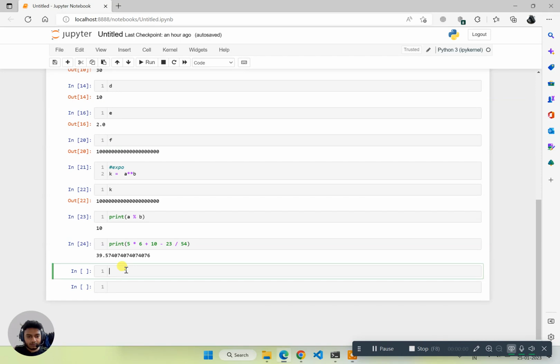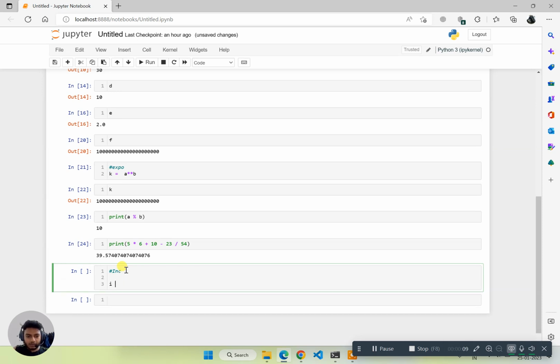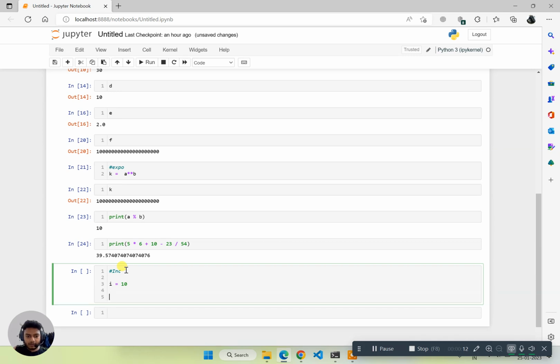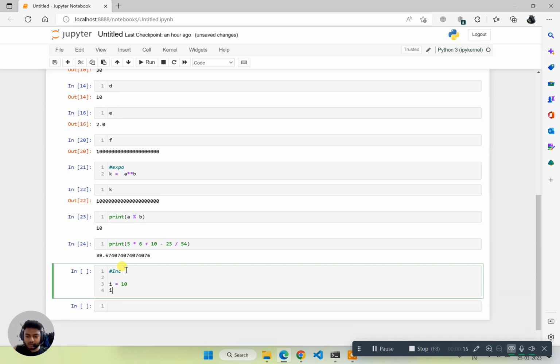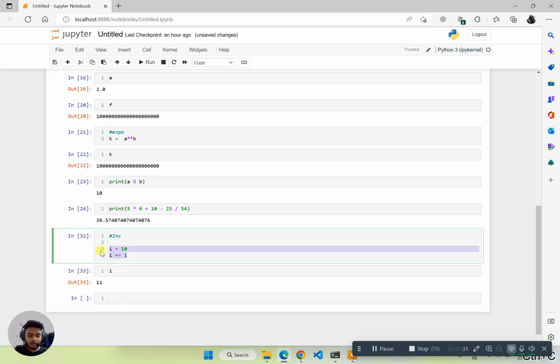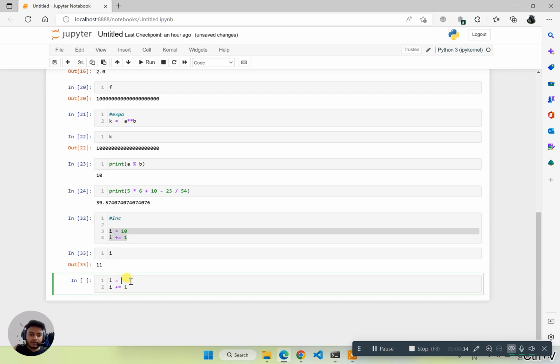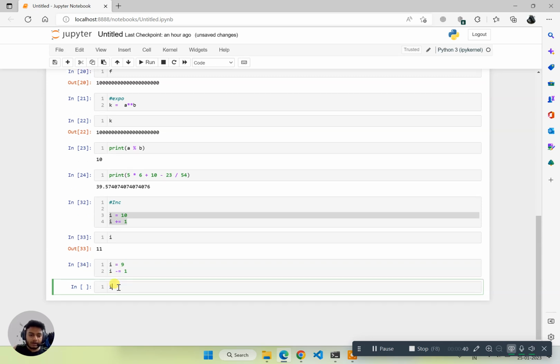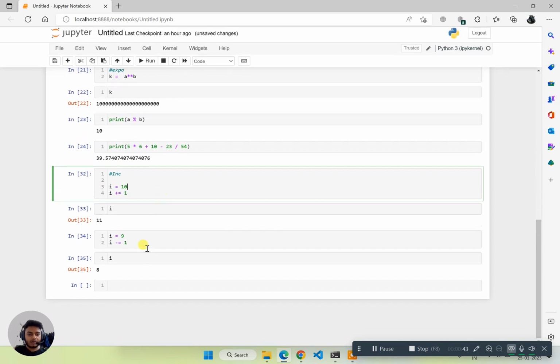Now we will see the incremental operation. So let's define i equal to 10, and then let's increment it by 1, which I will write in code like this. Now i should be incremented by 1. If I write i, it should give me 11. In the same way, if you want to decrement, you will write the same way, let's say we do 9. Now instead of plus you will type minus, and it will output 8. And this is how increment works in Python.